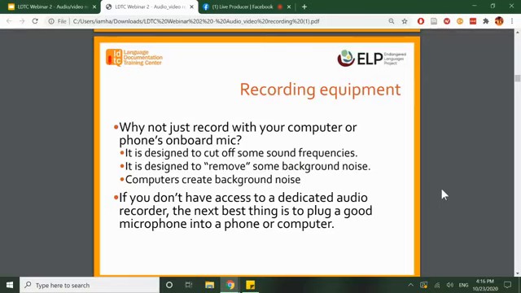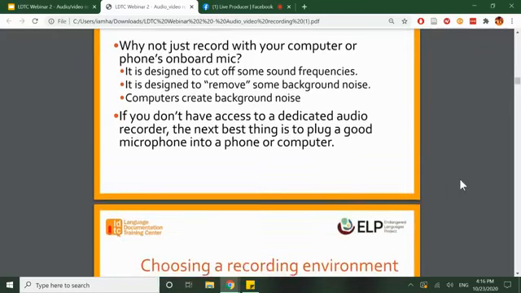Also, computers with their built-in microphones have their own noises coming from inside them, electric noise or mechanical noise. So using that microphone might end up being noisy. But if you don't have access to an audio recorder like the ones shown above, the next best thing to do is to try and get your hands on a nice microphone and plug that into a phone or computer, because that will pick up better audio, which you can record to a phone or computer. And I'll talk a little bit more about that later on.